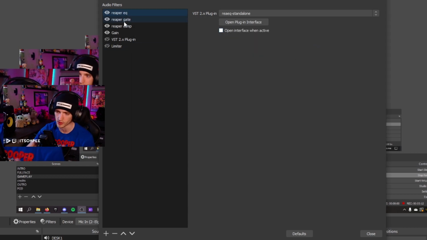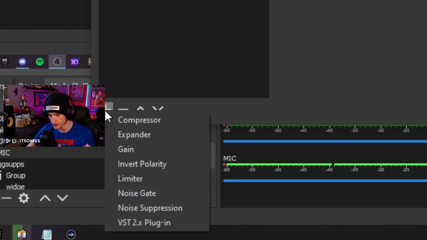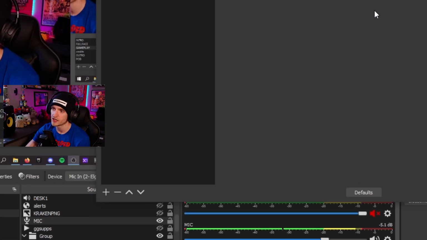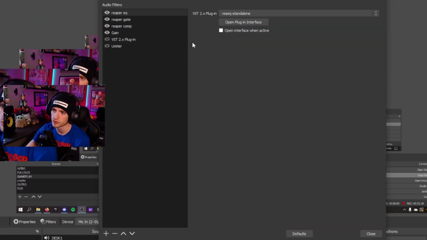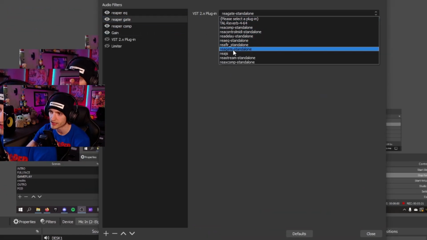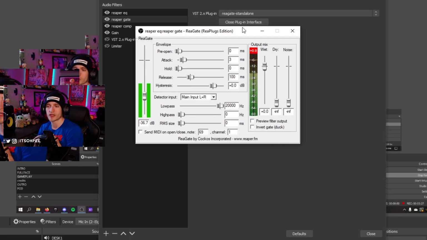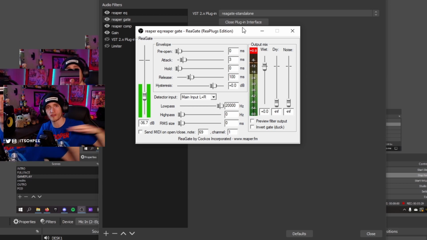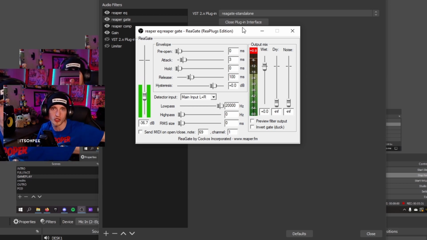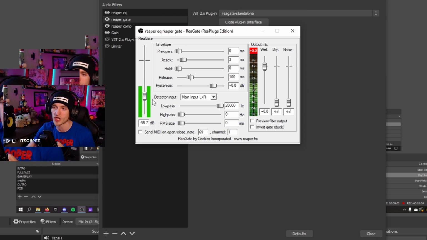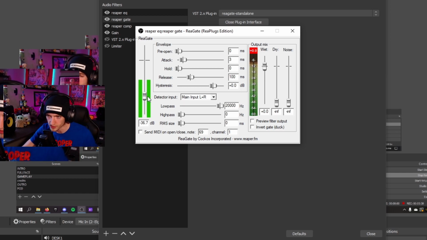All right, so you're gonna do the same thing for the Reaper gate. You're gonna go down here, open up a plugin for VST. You're gonna set it to a Reaper gate down here in the bottom right there, and then open plugin interface. What a Reaper gate does is it closes off all of the sound below your voice, or below a certain decibel. So what you're gonna do is stop talking, and you're gonna see where that green stops.